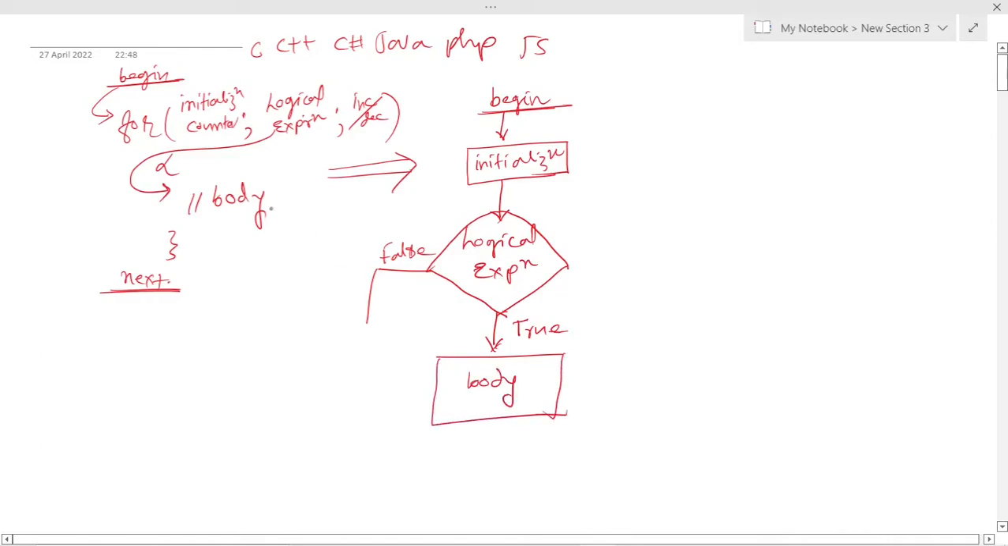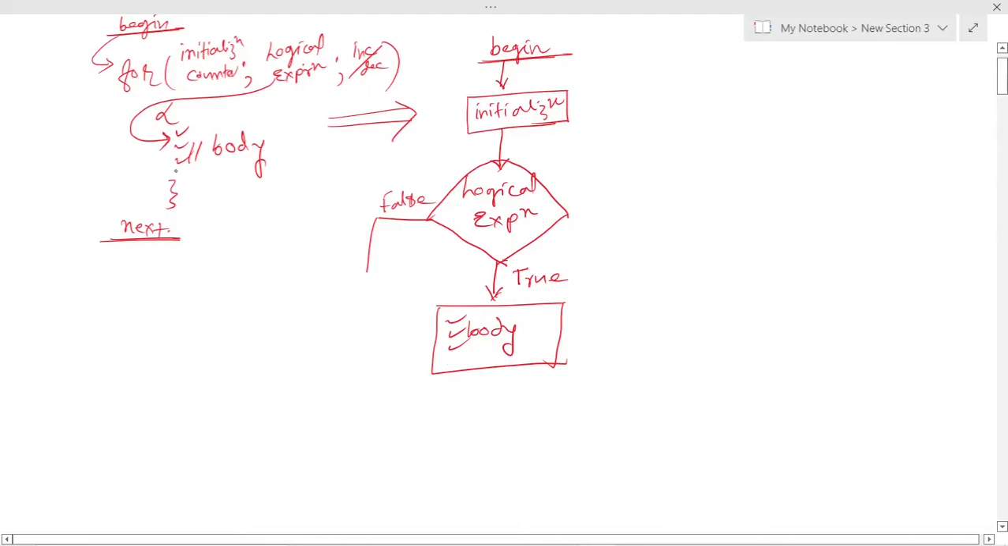Now, the thing is, this body is not a single instruction. It could contain multiple instructions. So in that case, all these instructions will be executed one by one from top to bottom. And once the computer executes the last instruction inside this body, the control will go to this point here.